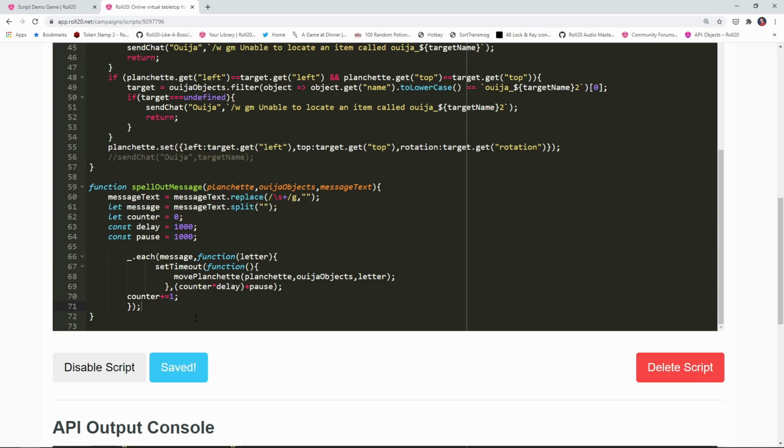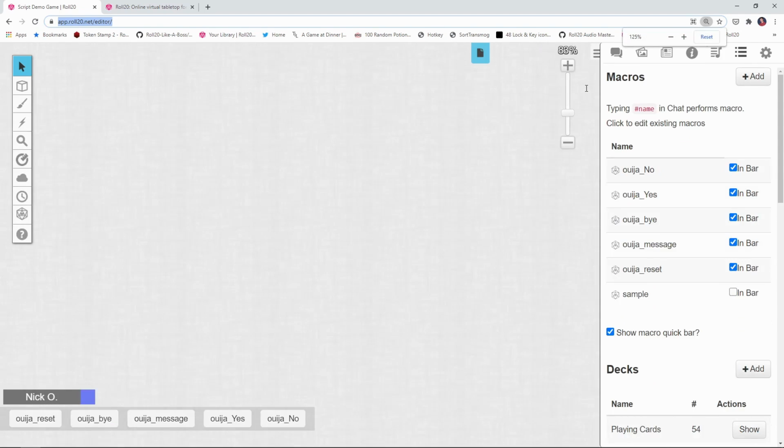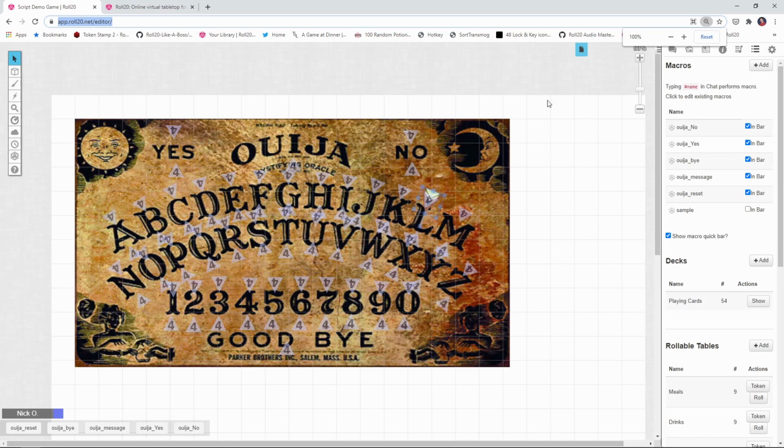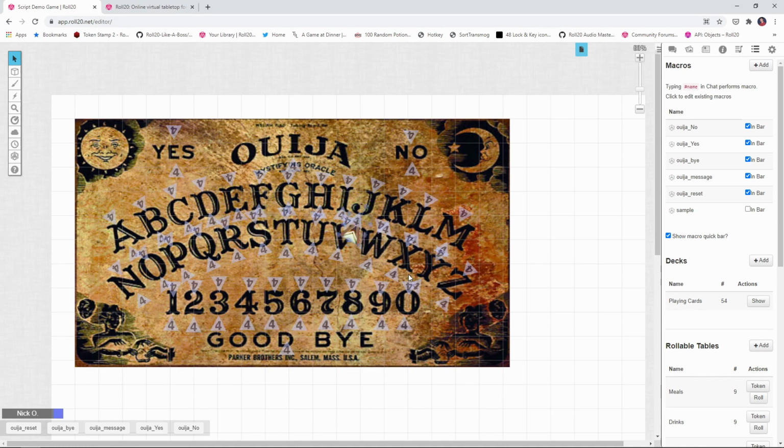Now we can save this and take it for a spin. So let's jump back into the game here. And you can see this is really blown up because I was at 175% for the zoom here. So I'm going to zoom way back out in my browser. There we go. And let's go ahead, let's put in a message. Let's just say hello and submit. H-E-L, jump back up to the top. There we go. And O. Fantastic. And we can do the other stuff here. We can go to no. We can go to no again. We can say yes. So all these are working properly.